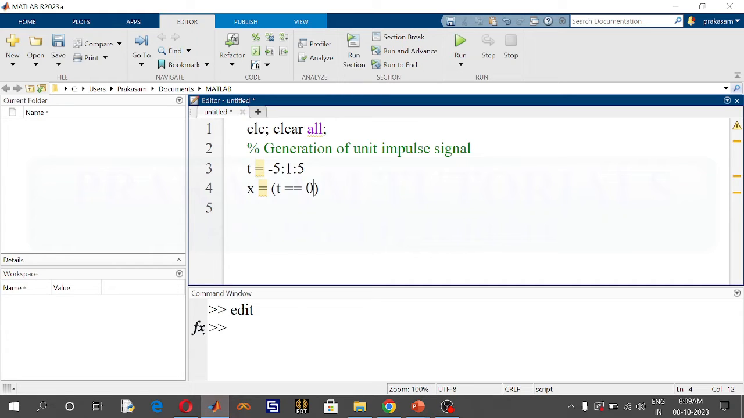So only at time t is equal to 0 the impulse signal strength is 1, and for the remaining values of t, that is t is equal to minus 5 to minus 1 and t is equal to 1 to 5, the condition is not satisfied, so the impulse signal is 0. That is del of t is equal to 0 for t not equal to 0.